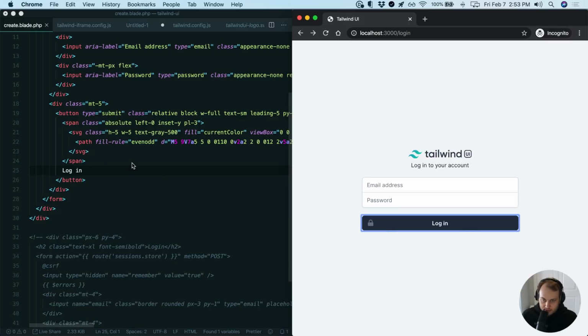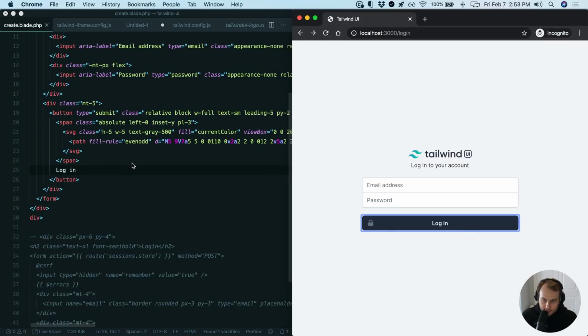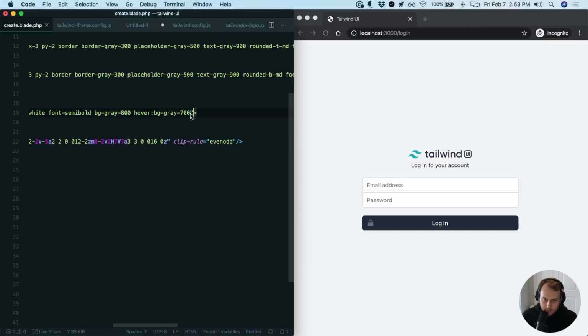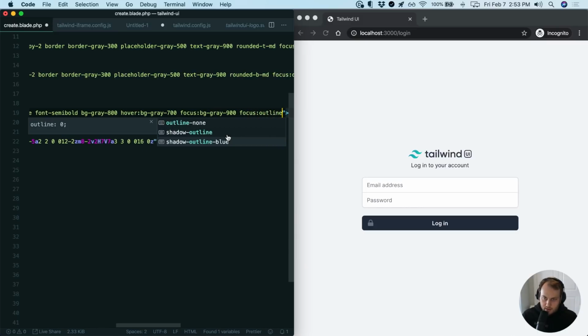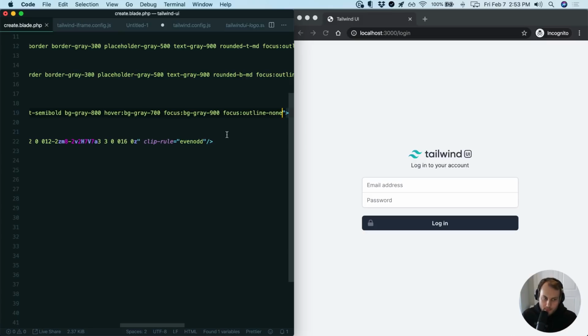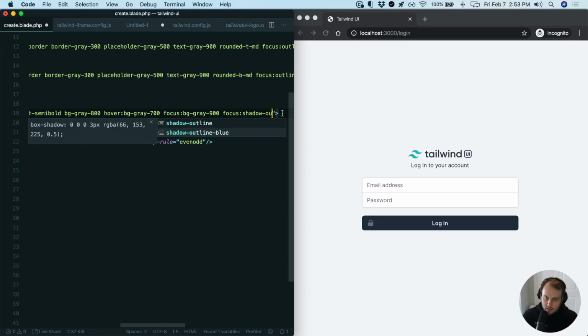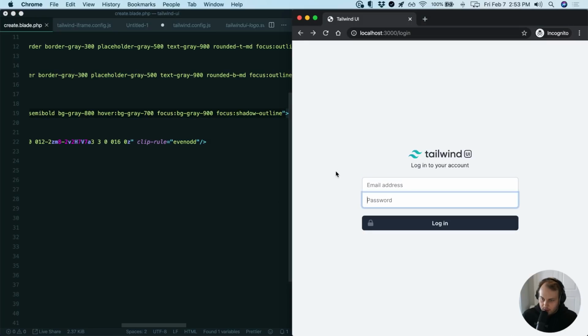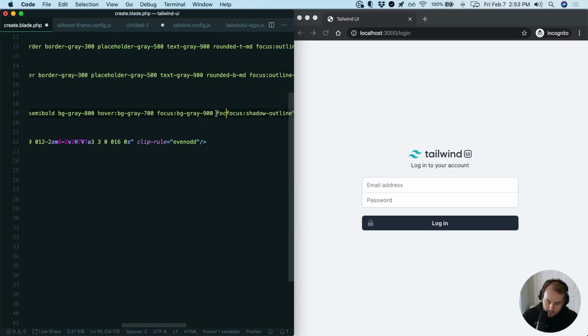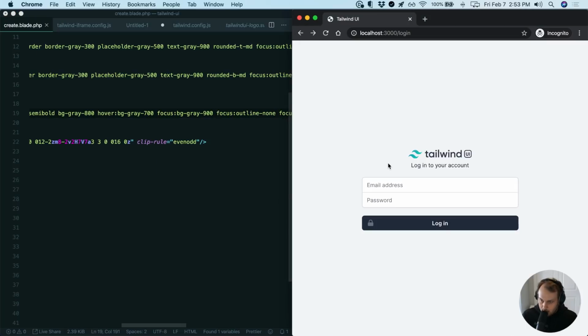So right now we got this heinous glow. I think I would probably be pretty comfortable just doing focus BG gray 900 and focus outline none. Yeah, it's not super easy to see. We could probably do a shadow outline on it maybe. See if that's better. Or see if that's okay. Oh wait, still want outline none. Yeah, that's probably clearer.